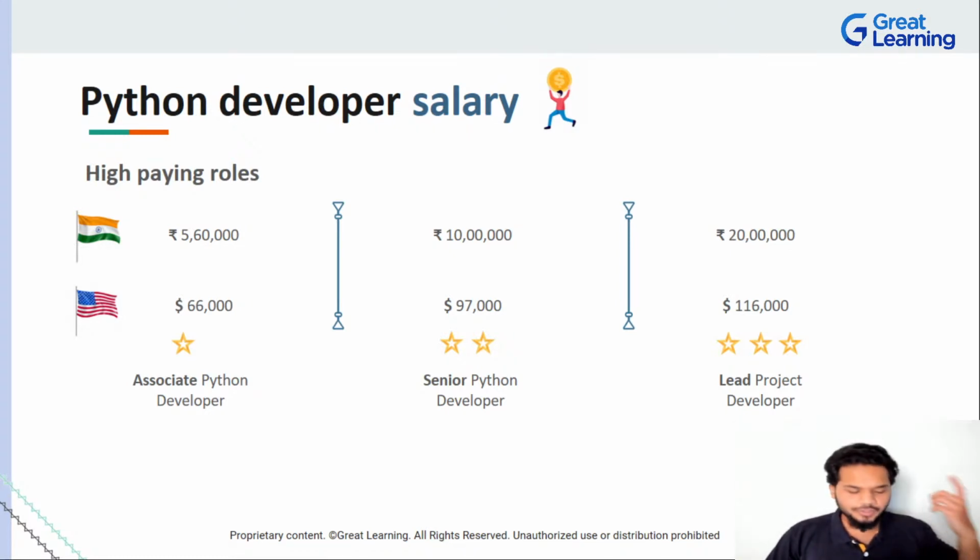Now you might be a person who's saying, hey, I'm seeing all the jobs out there, but they're only paying 3 lakhs per annum. Which are these jobs that are paying 6, 7, 8, 9?